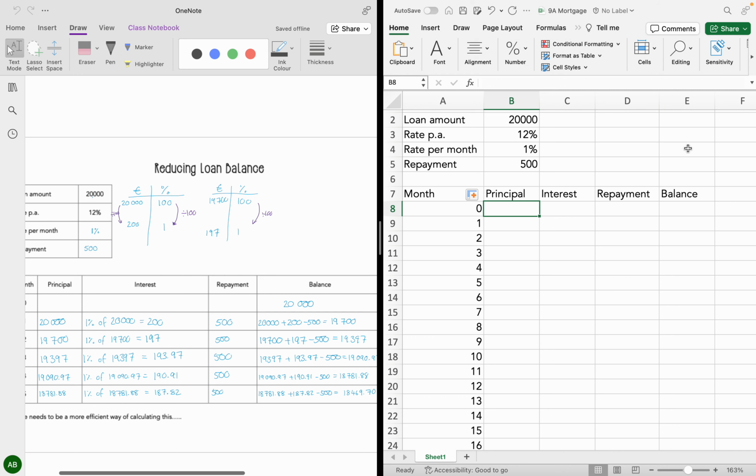Okay, the first thing we did is we wrote in 20,000 in the balance. And then the next thing we did is we looked at month 1 and we said, okay, well, the principal amount is the same as the balance from the previous month. Now, to make this spreadsheet work things out in a kind of clever way, instead of writing in 20,000 again, I'm going to write in equals, and then I'm going to click on that. Okay, so now mine says equals E8, and I'm going to press enter.